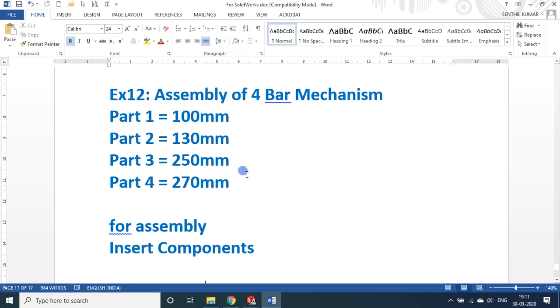Then I want to drag part 3 first, because if that is fixed, then only for this particular problem the motion or the animation will be better. I do not know how to explain it so clearly. This is applicable only for this particular problem: the third biggest component should be fixed. The remaining three parts, part 1, 2, 4 are floating. So that is the logic.